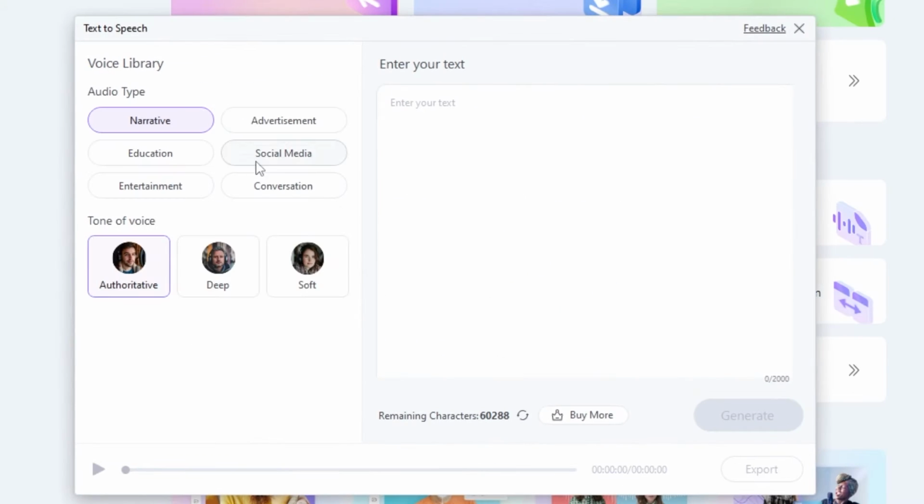Then you can just copy that over to the text to speech and then select the voice that you want to go for. There's a ton of different audio types. You can lead a horse to water, but you can't make it drink.